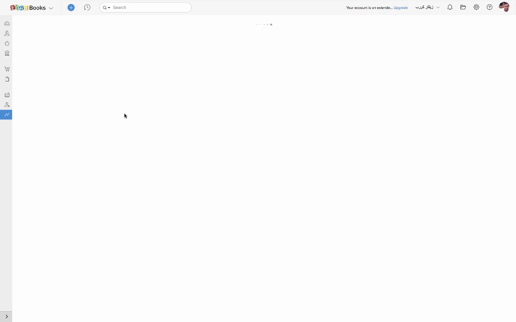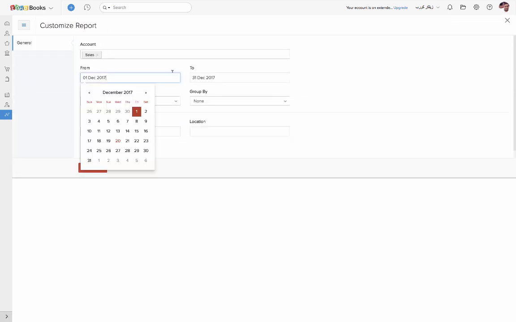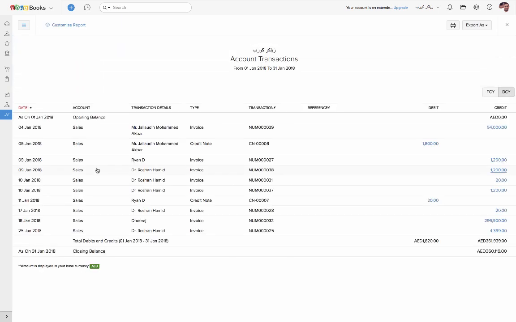I just clicked on sales and it is showing me sales figures for this particular time period. This is only for December. If I'm going to view the report for a totally different period, I can just specify a time frame, say from Jan 1 to Jan 31st, and run the report. As you can see here, I have plenty of details for a different time frame. So you can do that this way.